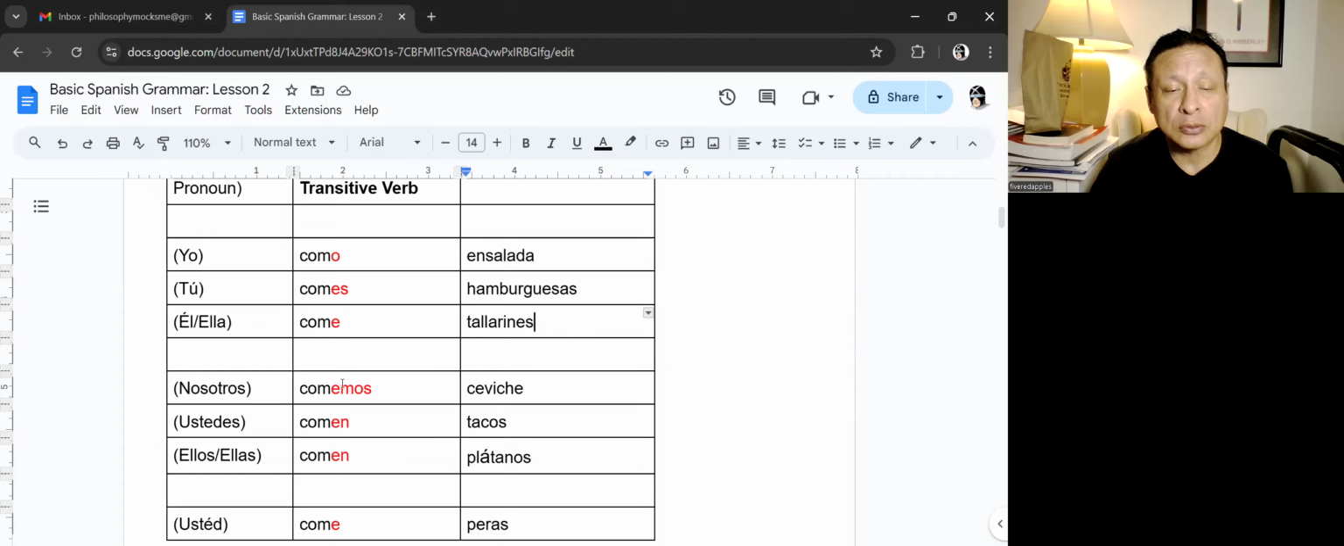Then we go to the nosotros. Remember, the nosotros is usually the most idiosyncratic. It's usually the one unique case, right? This is the first person plural. Nosotros, we. Nosotros comemos ceviche. If you don't know what ceviche is, you've got to try ceviche. And I recommend Peruvian ceviche. I'm Peruvian. Okay, maybe I'm biased, but I still think it's the best ceviche. Nosotros comemos ceviche.